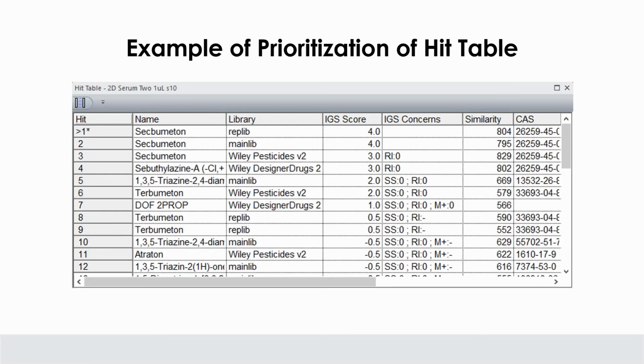This is what it looks like in the software itself. A new column appears called IGS score. This is the library hit table, so these are all the presumptive matches for a given chemical feature. It's sorted by the IGS score, greatest to least by default. Right next to it is a concerns field. Anything that didn't get a perfect score will have a concerns value in here with a little code. We don't expect you to memorize those codes.